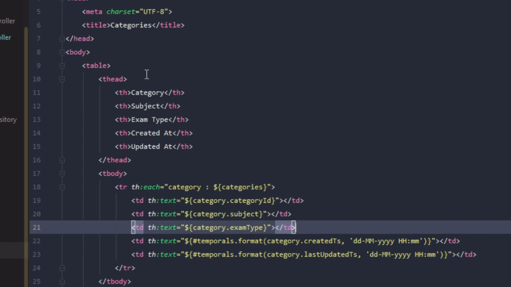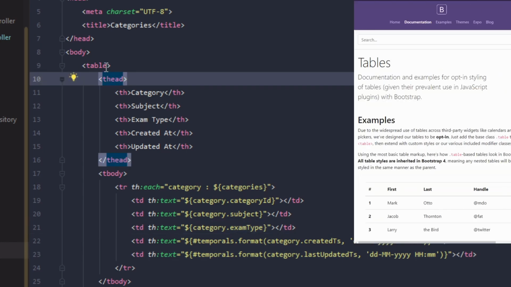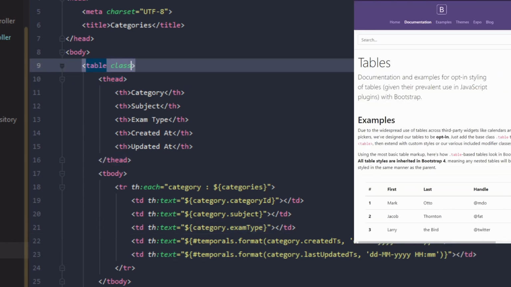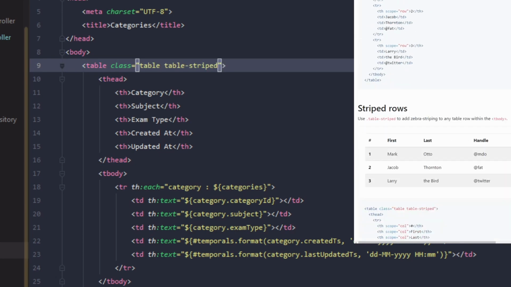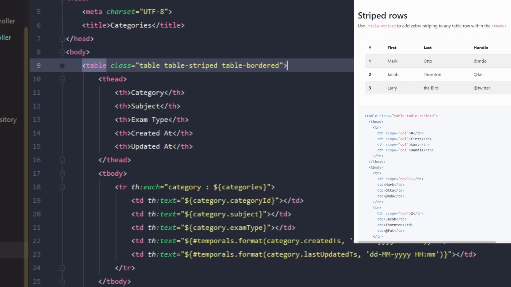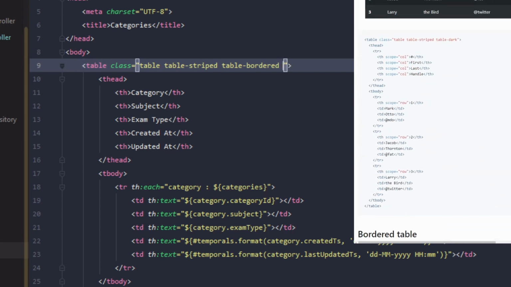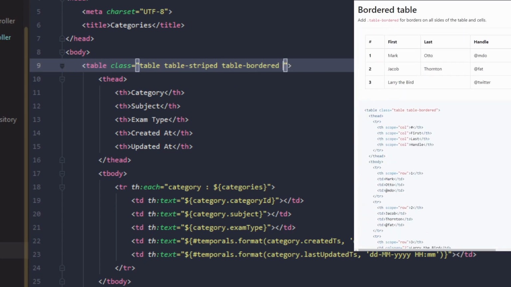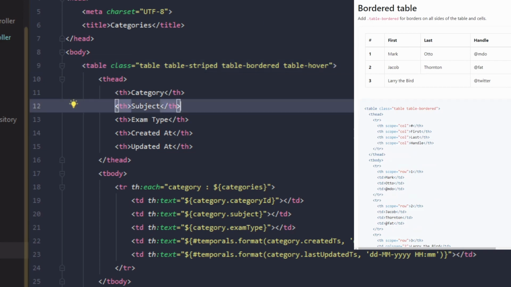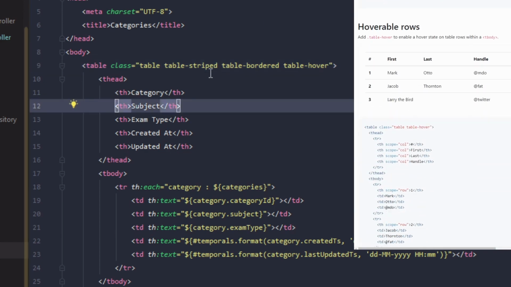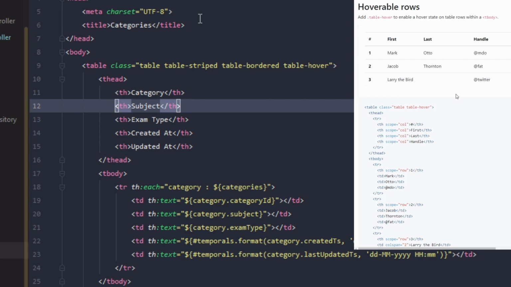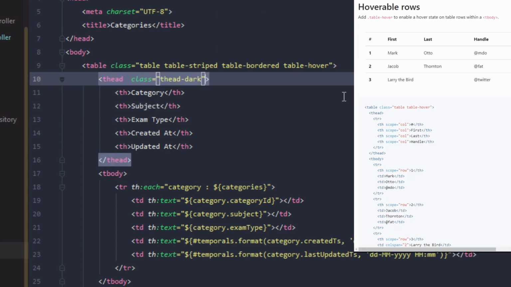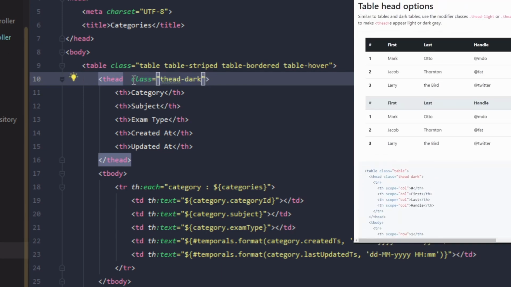Bootstrap offers a number of opt-in styling options for tables. So we need to add the base CSS class table to the HTML table. Use table-striped to add zebra striping to any table row within the tbody. Add table-bordered for borders on all sides of the table and cells. Add table-hover to enable a hover state on table rows within a tbody. To make the table head appear dark gray, use the modifier class thead-dark.